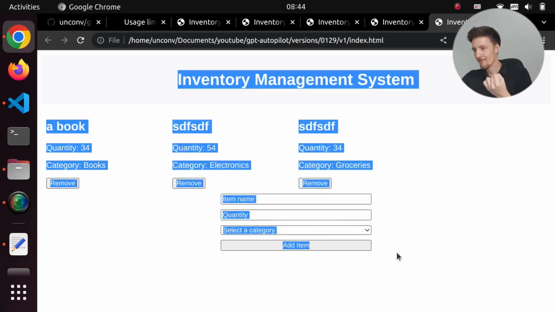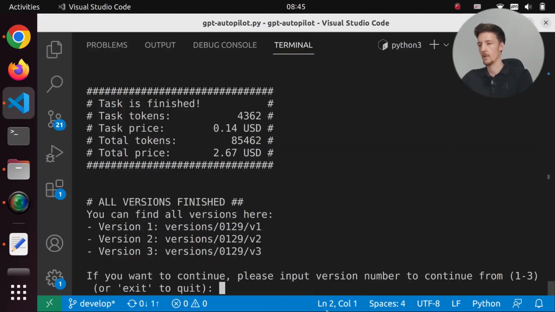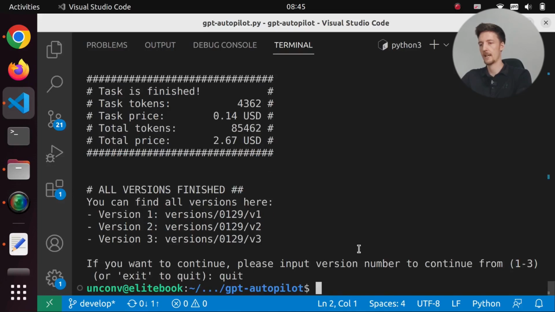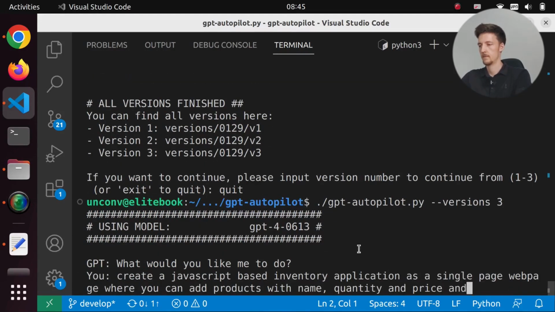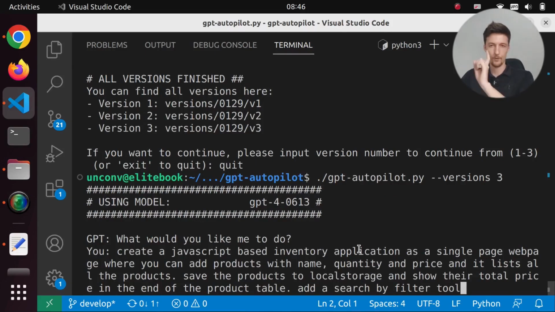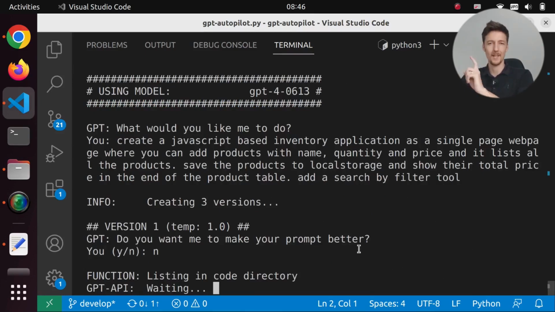Now I have made a better version of the inventory management system with this, but of course when I make a video it doesn't want to create it as beautiful as before. I'll try this one more time with my own prompt. So I will go back here and I quit, and I will start over. Okay, I have created my own prompt, and I will do this, and I will not make this better, and let's see what it comes up with.